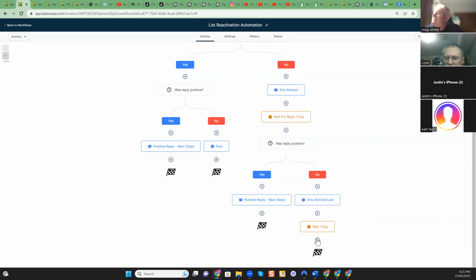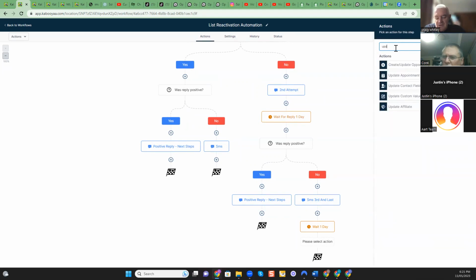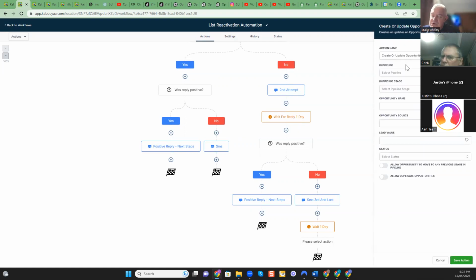We're going to update opportunity. Okay, I'll type in update, create opportunity. So what I'm going to do is put them into the not interested column on my main pipeline. So we select the pipeline, main leads pipeline. The stage is not interested, not ready.